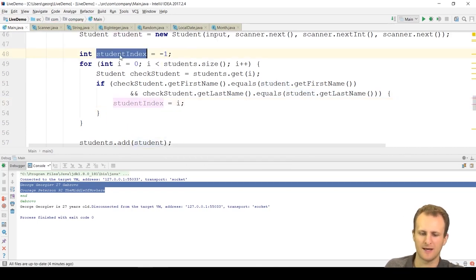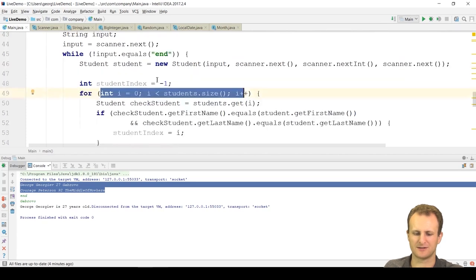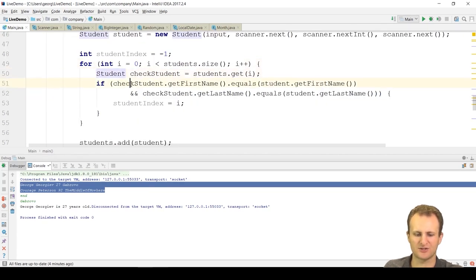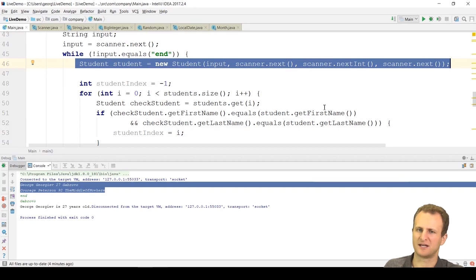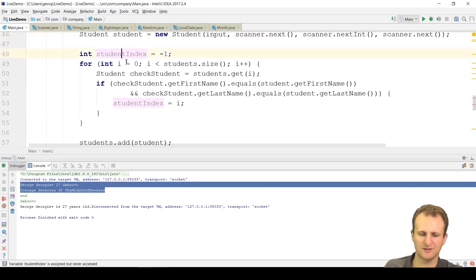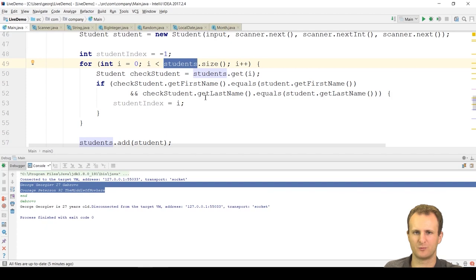So what am I doing? I'm initializing a student index that is invalid. However, while iterating the existing students, I check whether some of those students has the same first name and last name as the student I just read from the console. And if that's true, then that student index will change to the index. So student index will change to something from 0 to students.size - 1, one of these.